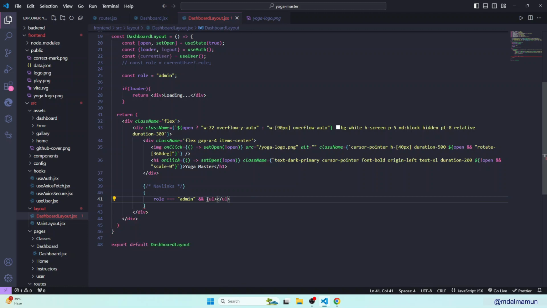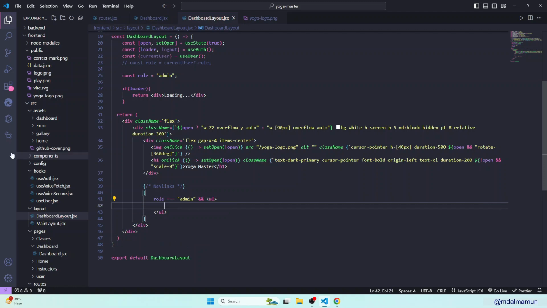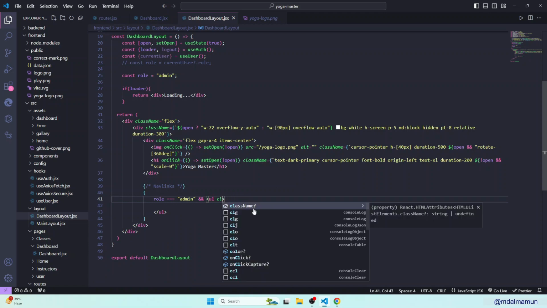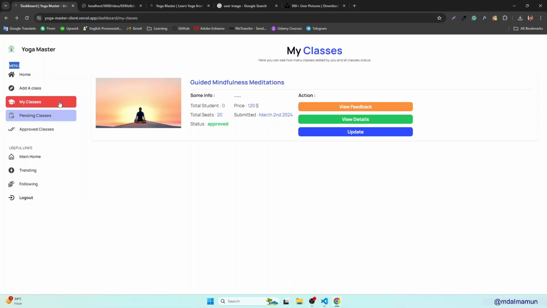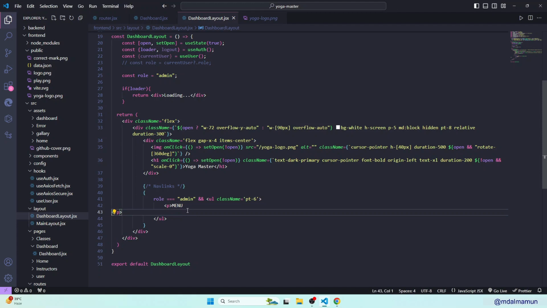On this UL tag we will define some padding top. So className, and padding top will be 6, something like this. And inside here we'll have a paragraph tag, and this will be Menu. Look here, this is the text Menu, and we'll include this here. Okay. And we'll define some classes.